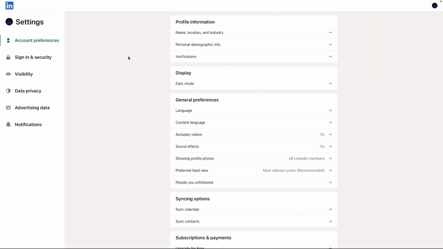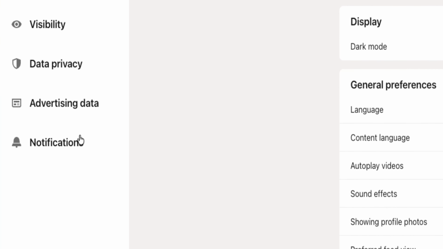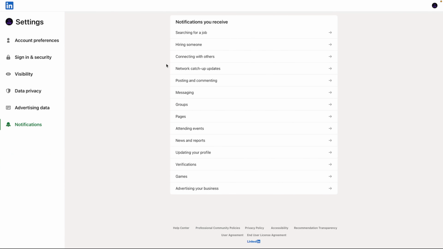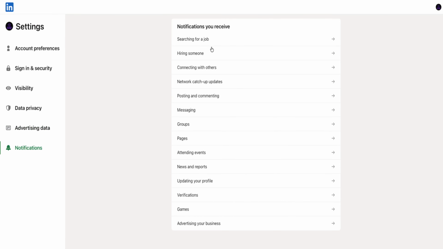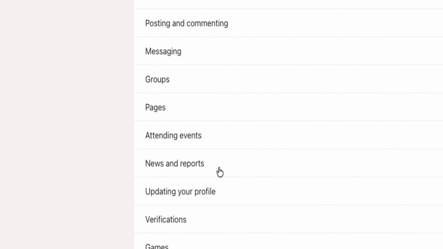Next, in the left-hand column, click on the Notifications tab. This is the section that controls how LinkedIn contacts you and what kinds of alerts you receive. Inside Notifications, you'll see different categories based on the type of activity LinkedIn can notify you about.